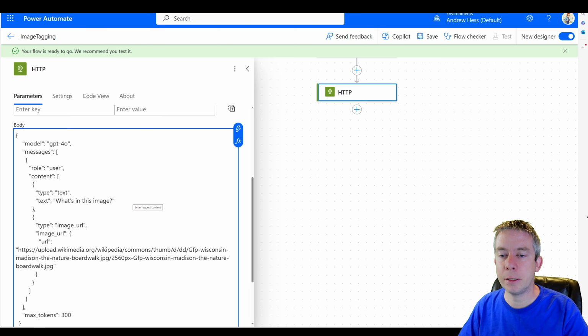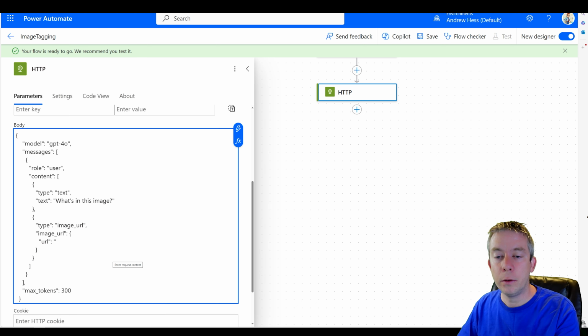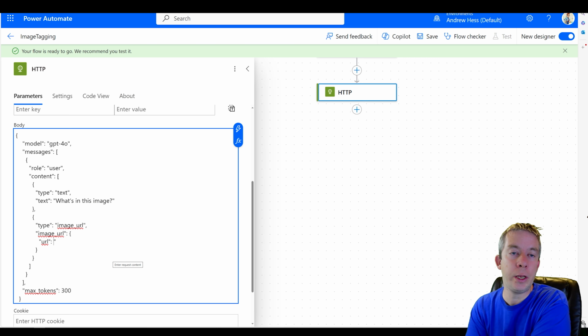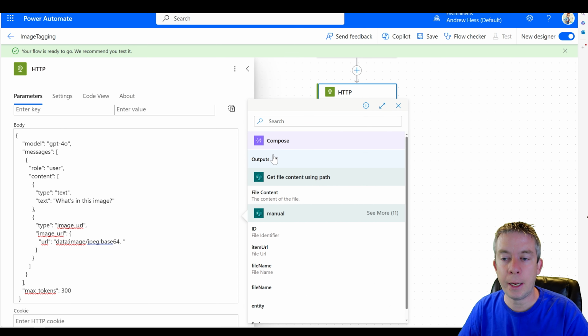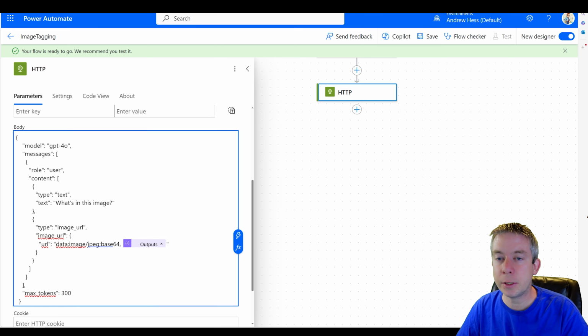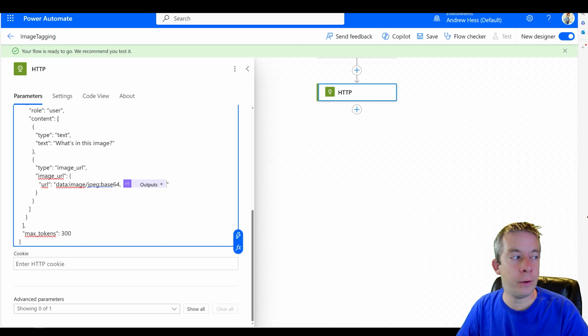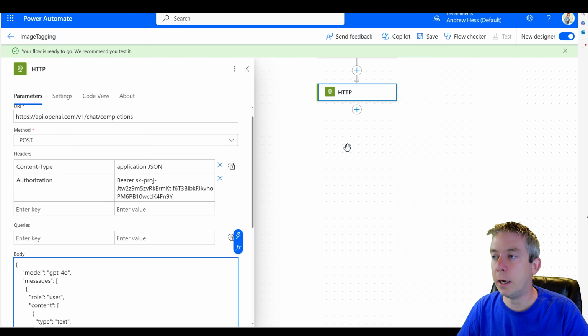All right, so the body request. I'm going to put in exactly everything that was in there before. We have what's in the image. So we can just keep it nice and simple for now and say what's in the image. Right here in the URL, we are going to change this to a format that we can read for base 64, and this is based on the documentation. I'm just going to pull this out: data:image/jpeg, because we're using a JPEG, and this is a base 64 format, comma. And then this is where we're going to put our compose outputs in. So our compose outputs goes in. And we have everything we need now in the HTTP request.